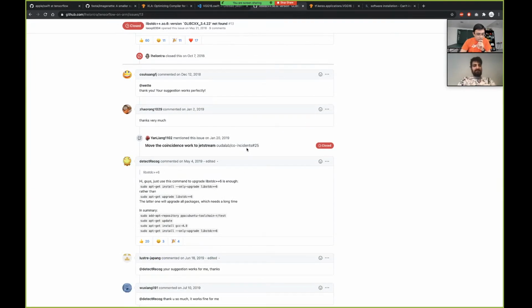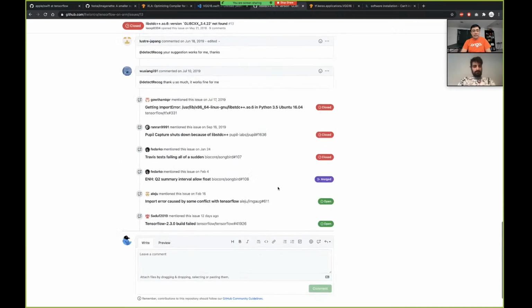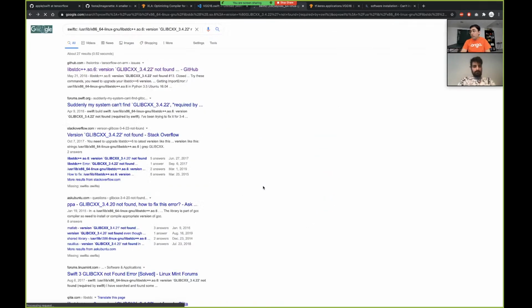Is that package even there? Which one? glib 2.27. Yeah, there it is. I checked. We did an apt install libstdc++6, and it worked. Like it said that that package is already installed.